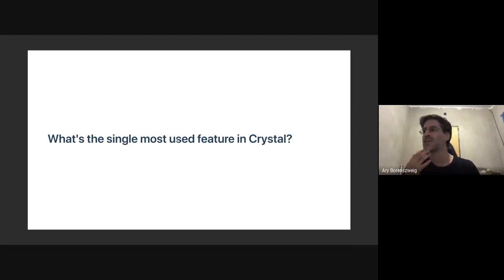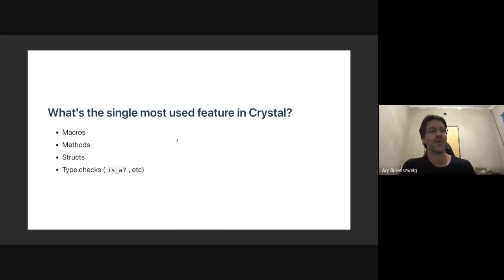And I thought about doing this interactive, like maybe you can type something in the chat, but I have like 100 slides and 45 minutes, so I'm afraid maybe I'm not going to fit them all. So it's not going to be interactive, but I gave you some time to think while I said that. So here are some options. You have, is it macros, methods, maybe structs? Is it type checks, like if something is a something, or is it something else, like typeof? Something else, not because it's not in the slide, but what is it?